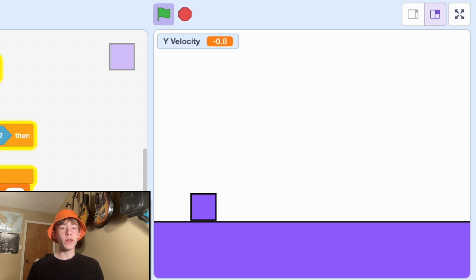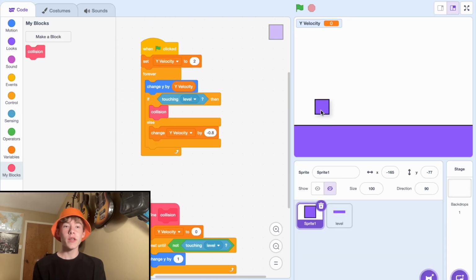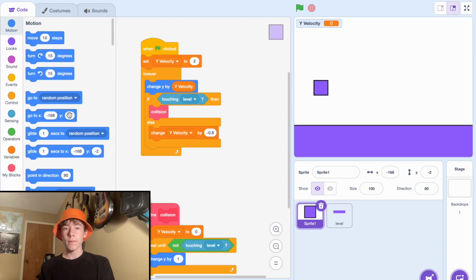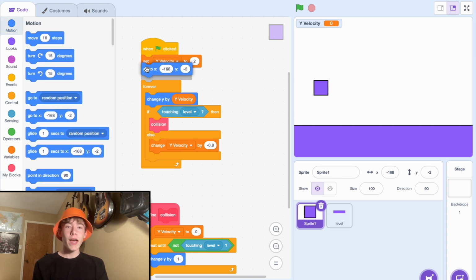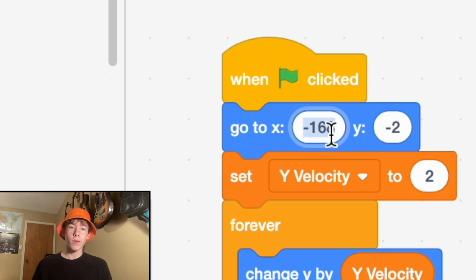Perfect. So now we can see that we land on the ground no problem. That is awesome. So now our game is looking very polished. So next up, I think we need to create some movement for our player. But before we do this, we're going to have a nice little starting point for our player on the left side of the stage. So plug in these coordinates to your sprite.